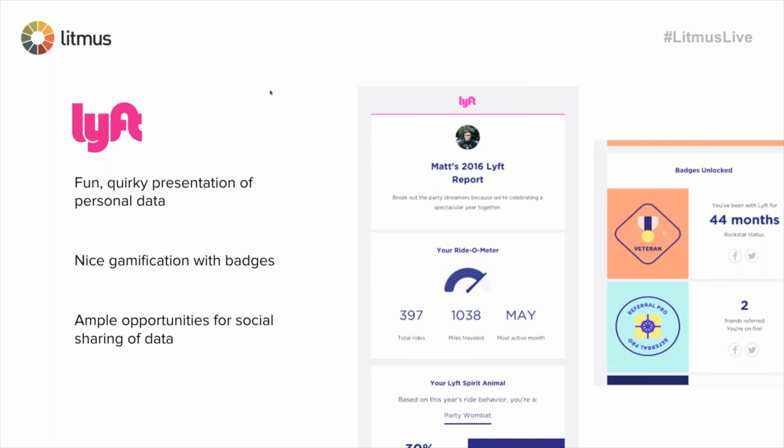This one's from Lyft. And my first question, that looks like Matt Helbig from Really Good Emails in that screenshot there. Did he really take 397 Lyft rides in 2016 and travel 1,038 miles? That was amazing to me. So I'm curious. I'm going to have to DM him or something and see if this is a real email that he got.